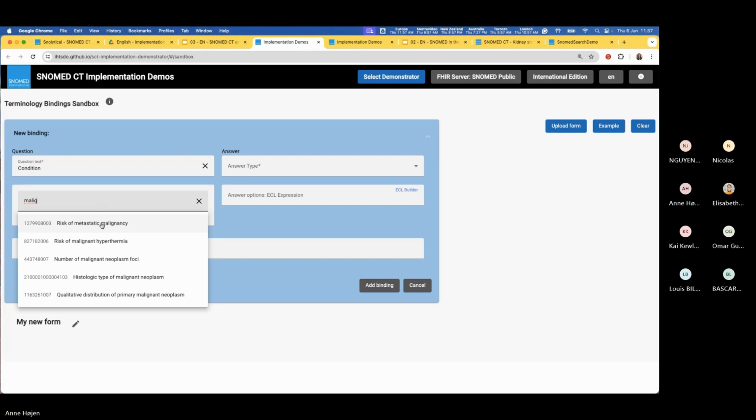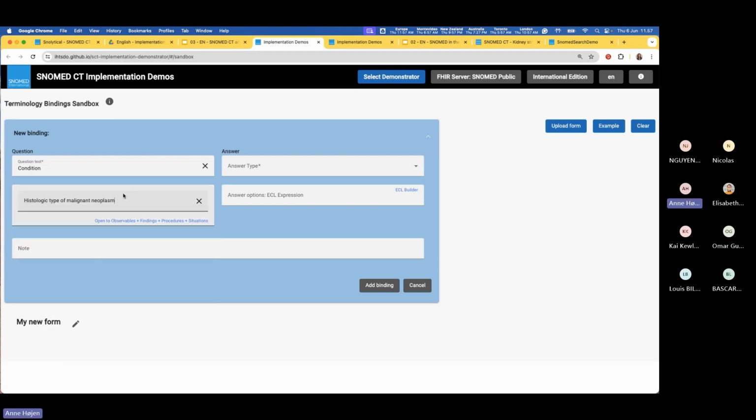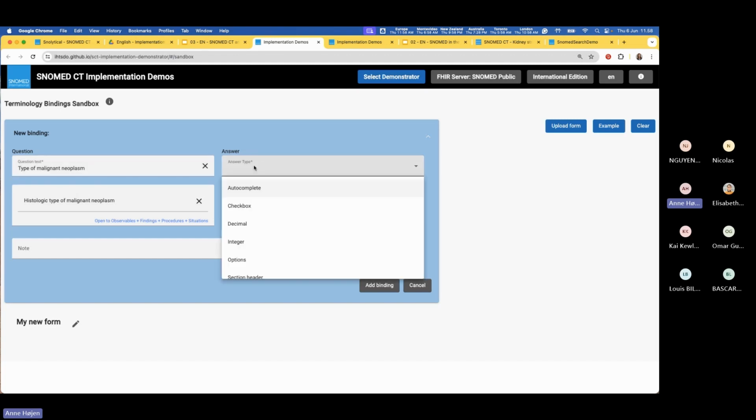I can observe the risk. I can choose histologic type of malignant neoplasm. So this is just an example. If we have here a question set, what is the type of malignant neoplasm? And the observation that we are saying, so the meaning of our binding is that we are documenting the histologic type of our malignant neoplasm.